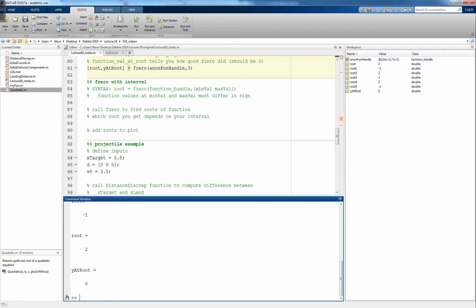In this video, we're going to look at fzero again, but with a different input overloading. In the last video we looked at fzero where we passed in a function handle and a scalar guess at what the root might be. Now we're going to look at using fzero where we pass in a function handle and then a vector with a minimum value and a maximum value that define an interval in which you want MATLAB to search for the root.